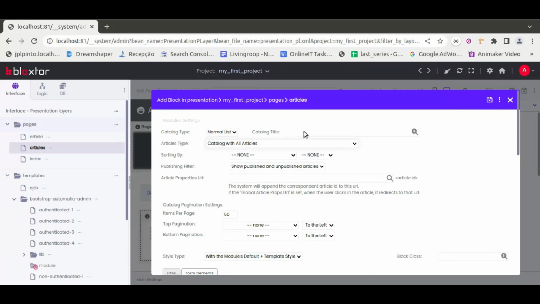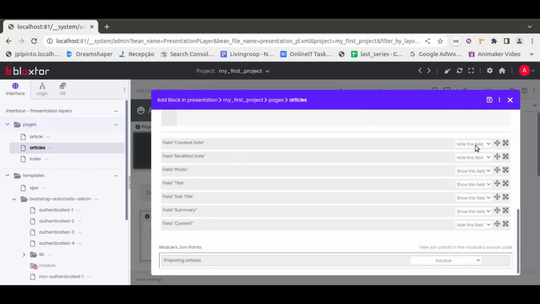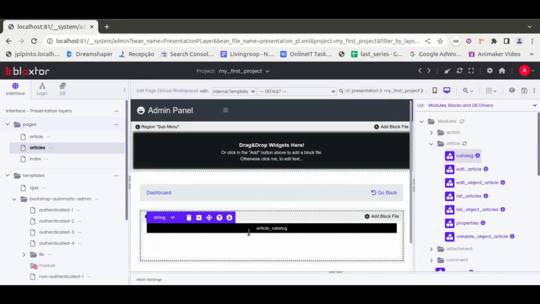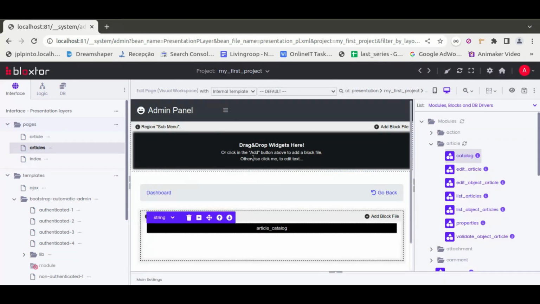So basically, after you finish configuring the settings of this module, you just click save. Let's just be sure that we are showing the photo here, we are showing the title and the subtitle and the summary. Okay, it's fine. Okay, let's just leave this. So we just click save, and automatically we already have our article catalog here. So we save the page. So the page is saved.